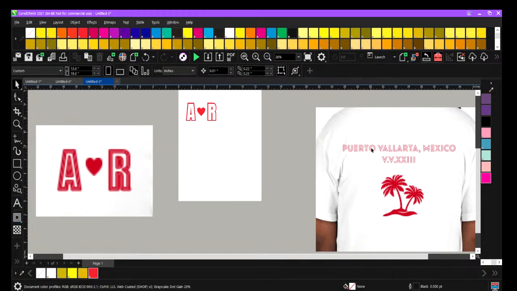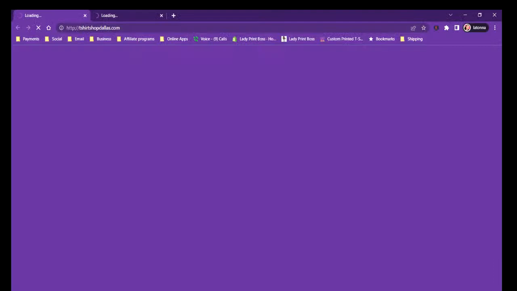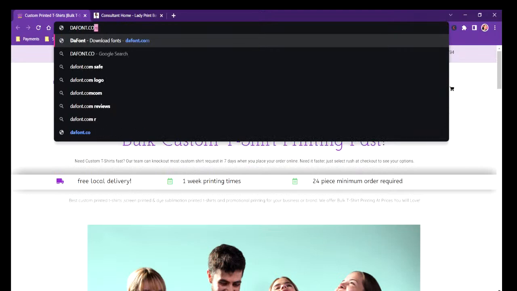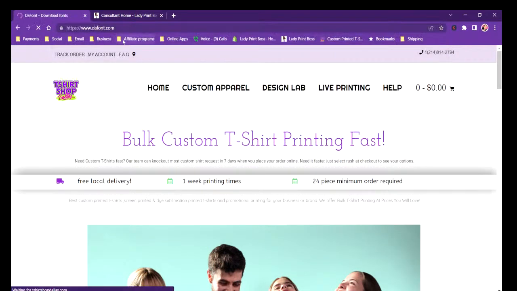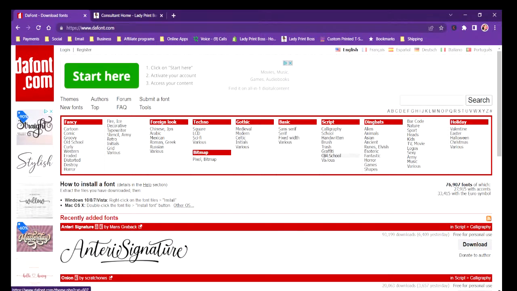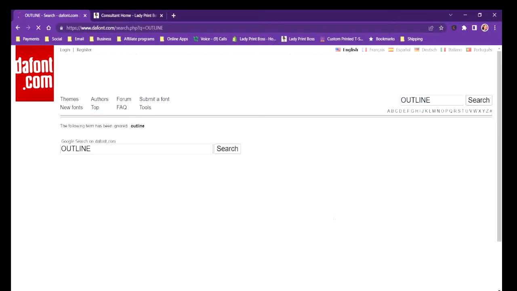So I'm gonna show you guys something with this Puerto Rico thing. There are a couple of different ways that you can actually find fonts. I have a font finder on my phone. You can also search for fonts within CorelDRAW. Script basics. I'm gonna go here for an outline. See what that gives me over here.